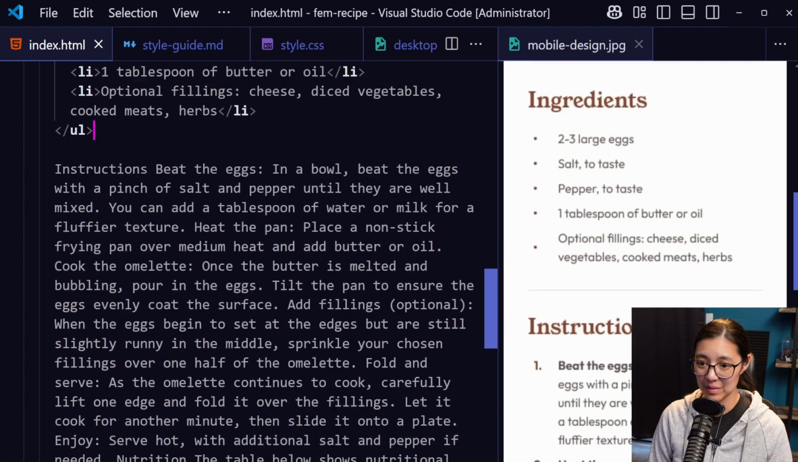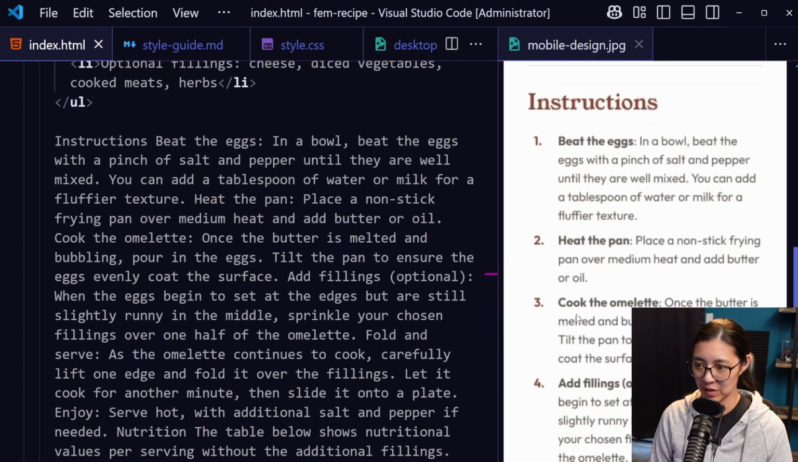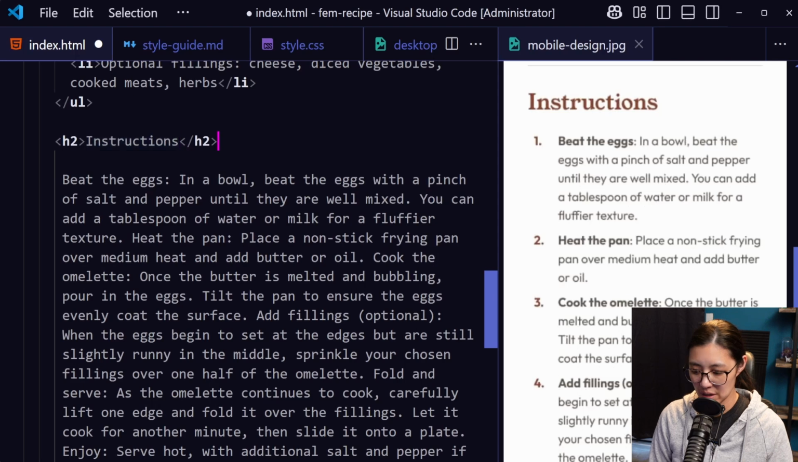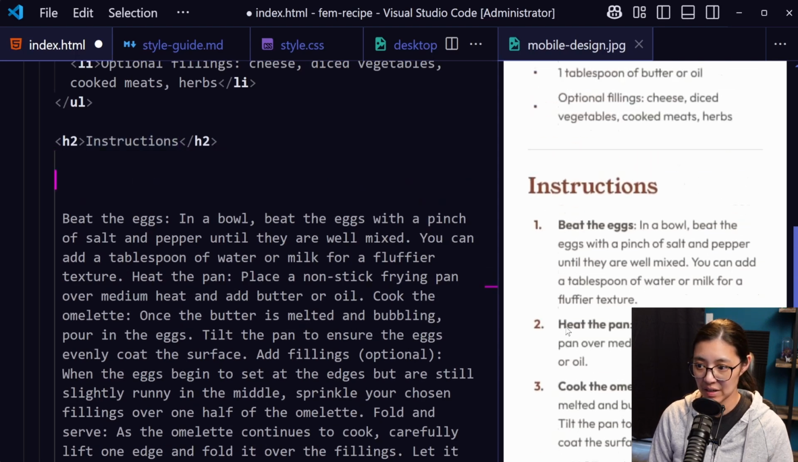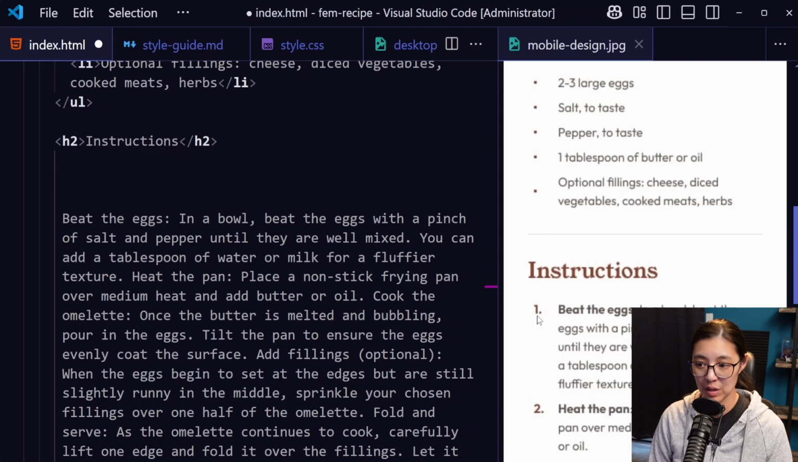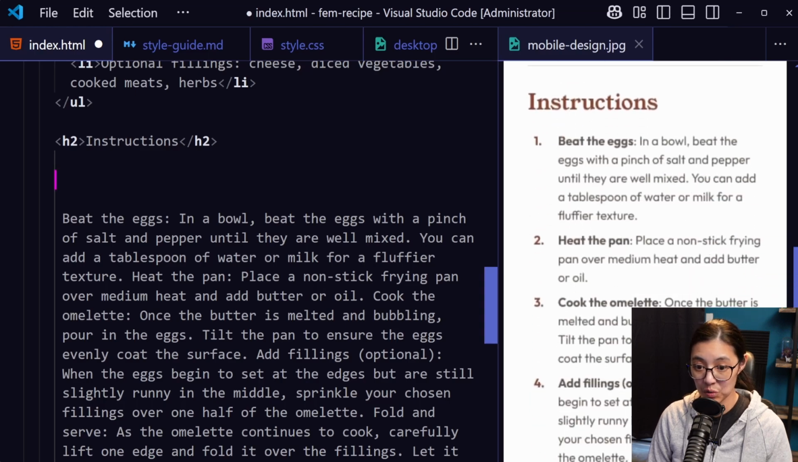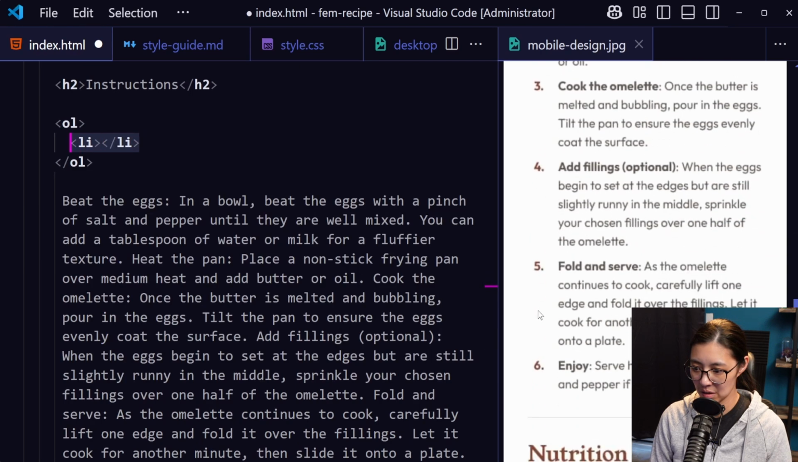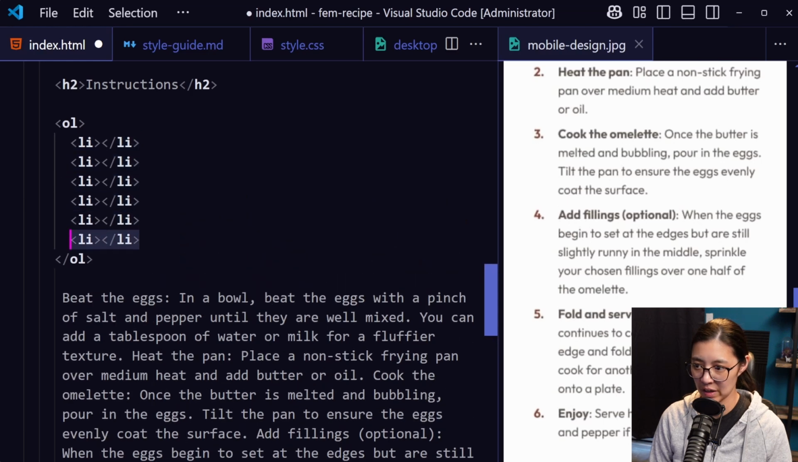Okay, so we're just gonna pretty much keep doing the same thing for the next step. So again, we'll use an H2 tag for instructions. Now, this is different. This is a list again, like we had up here, but instead of bullets, we have numbers. So this tells me that instead of an unordered list, we want an ordered list. So instead of the UL tag, you can use the OL tag for ordered list. And then we'll add an LI. And then I will just duplicate these 5 times. 1, 2, 3, 4, 5.